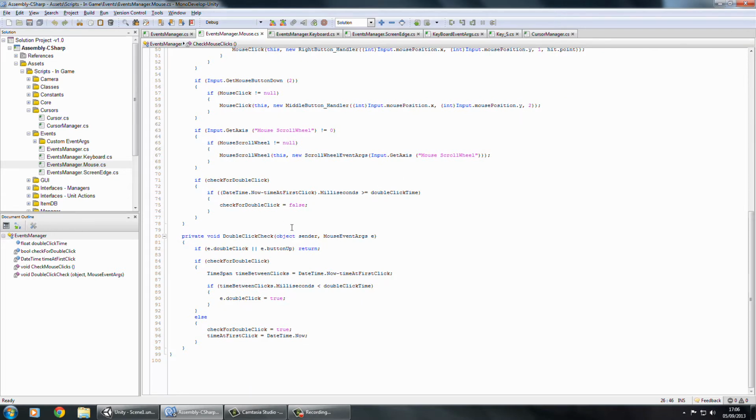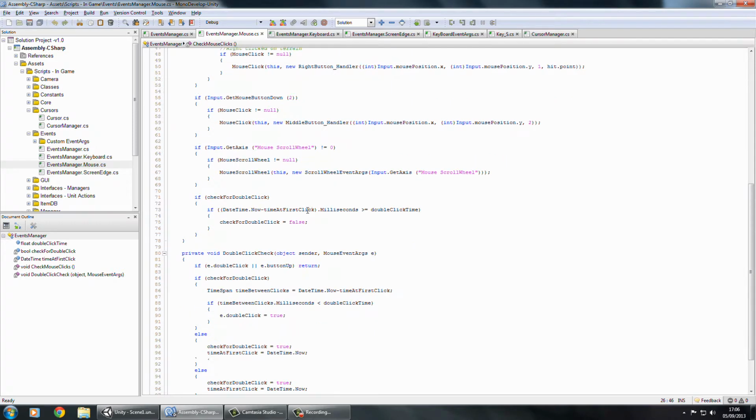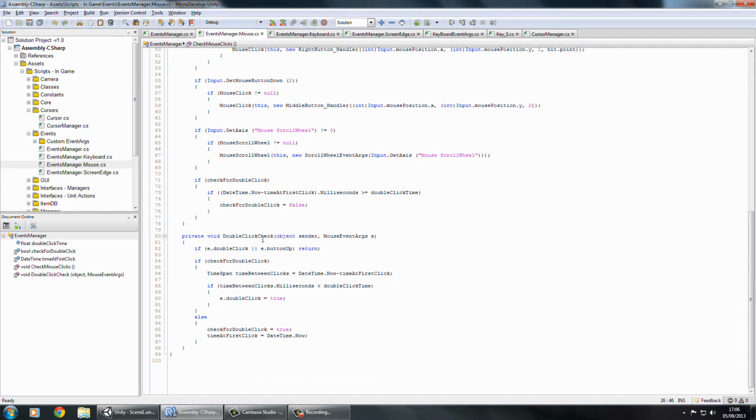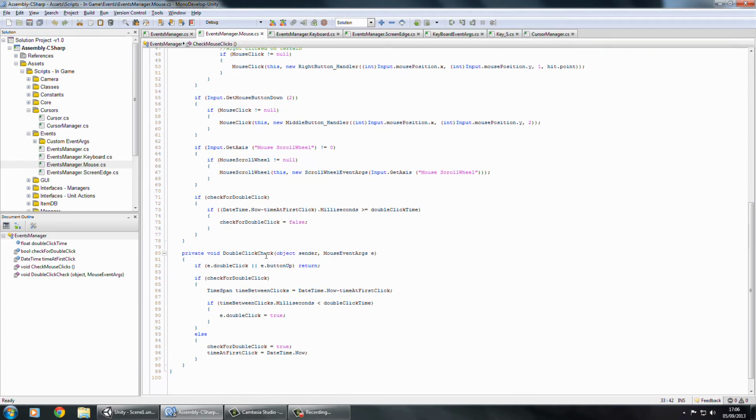Some other things to take note of as well, when we're double clicking, I haven't implemented anything yet that uses a double click, but I will be doing. So you see here we've got the double click set up. There might be a more efficient way of doing that, but I thought that's quite a nice easy way of doing it, so I've set it up like that. So that's how the events work.